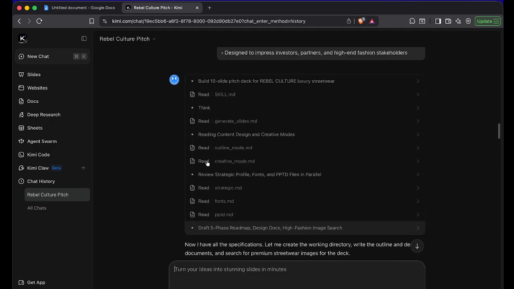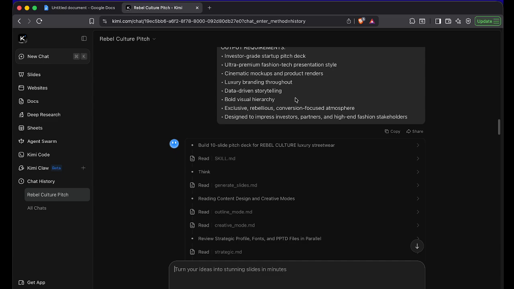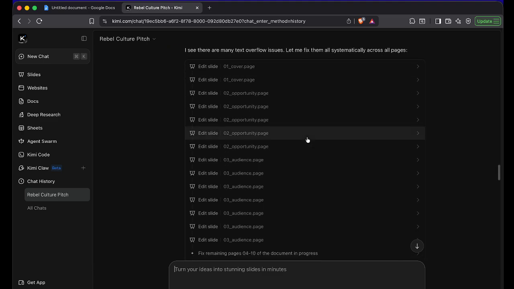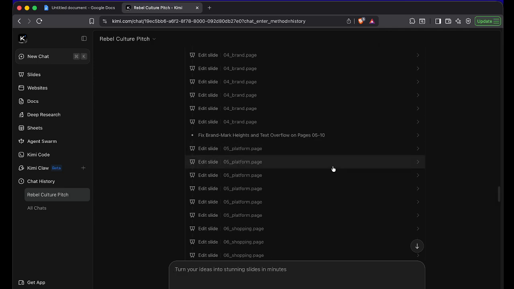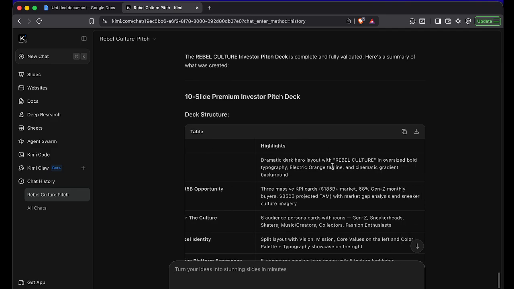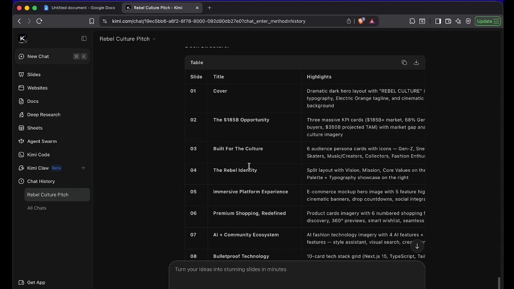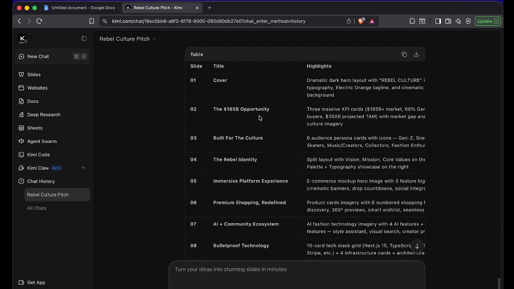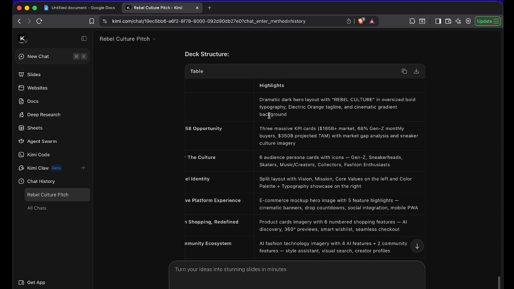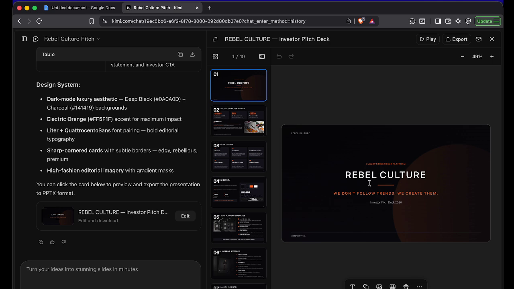I have given what each slide should contain and what it should not contain. It takes a pretty good amount of time for building this. You can see how well it did it. It also gave us this information, like the structure, that it generated the cover, and also the highlight of every page. So let's see this slide.